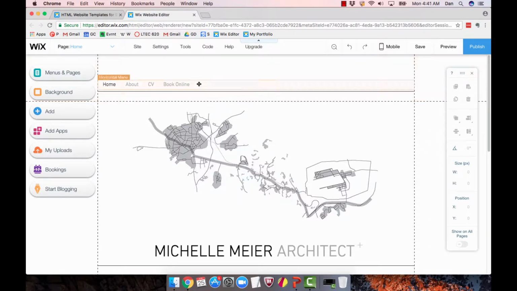So importantly, anytime we want to add content to our website, we're going to use these buttons over here on the left-hand side. Up at the top, we have a lot of important information. This particular website template comes with a home page, an about page, a CV page, and a book online page. And when you're building a website, you can only edit one page at a time.